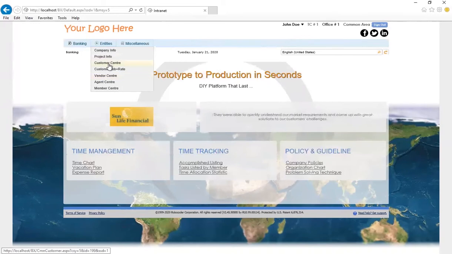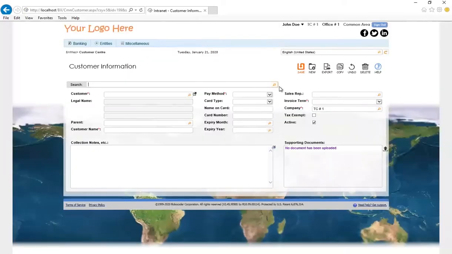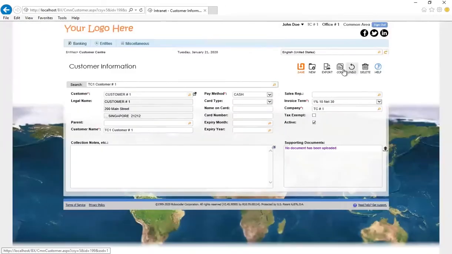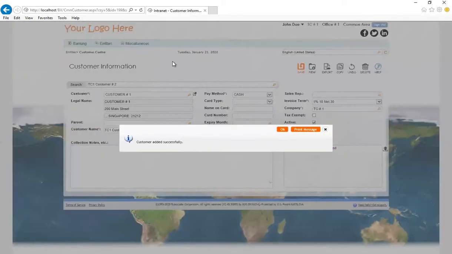Let's go ahead and quickly create customers for this particular company. So let's go to customer. An easy way, let's choose an existing one, customer 1. Let's see, TC1 customer. There are a few mandatory fields depending on the customer. So let's just save, and let's just have one more for a quick one. So just number 2 and click on save. So that's we have done with the customers.